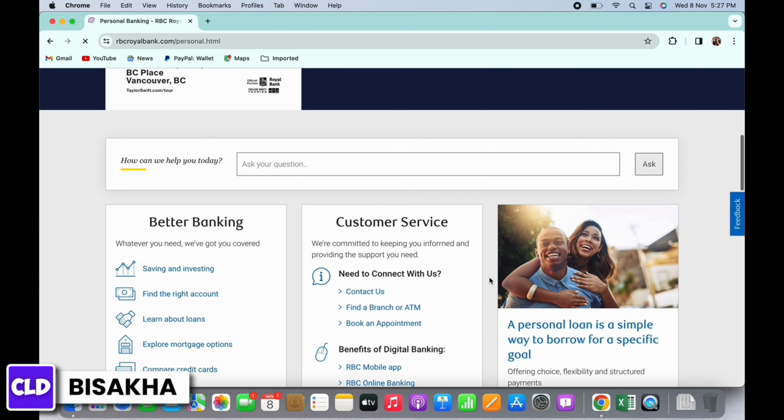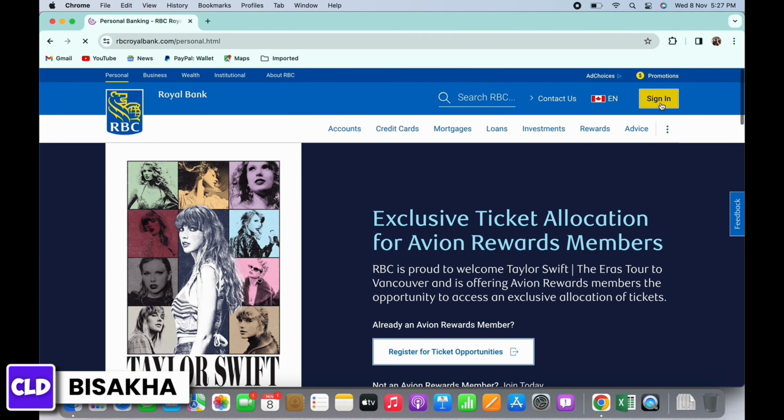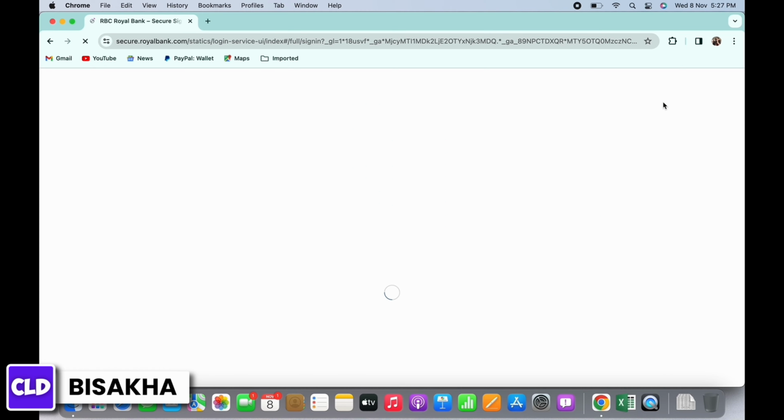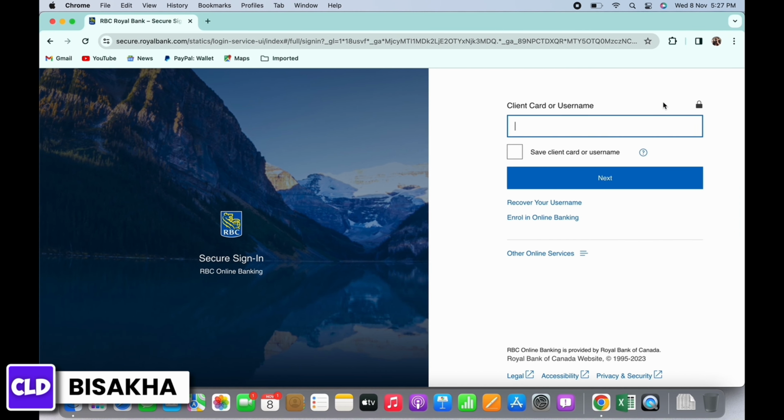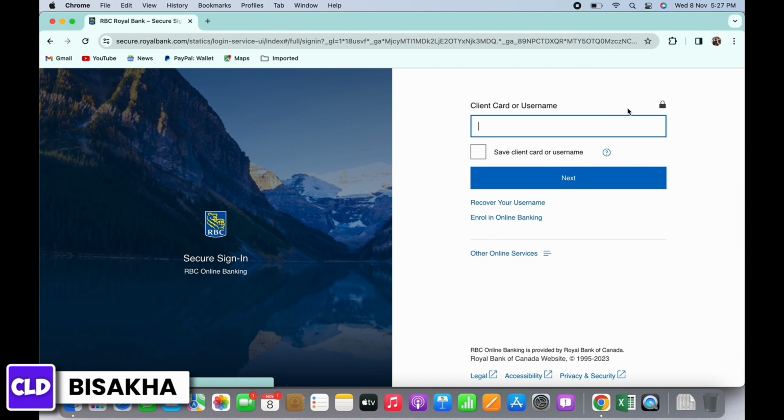Here on the top right corner, you will see the sign in option. Tap on that. Now, in the interface that you will be led to, if you already have your credit card or username, then go ahead and enter that and sign yourself in to Royal Bank of Canada. But if you have not signed up, then tap on the Enroll in Online Banking option.